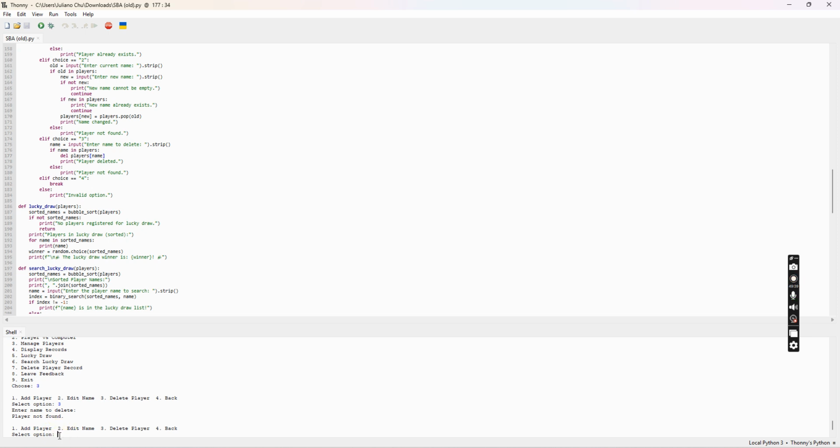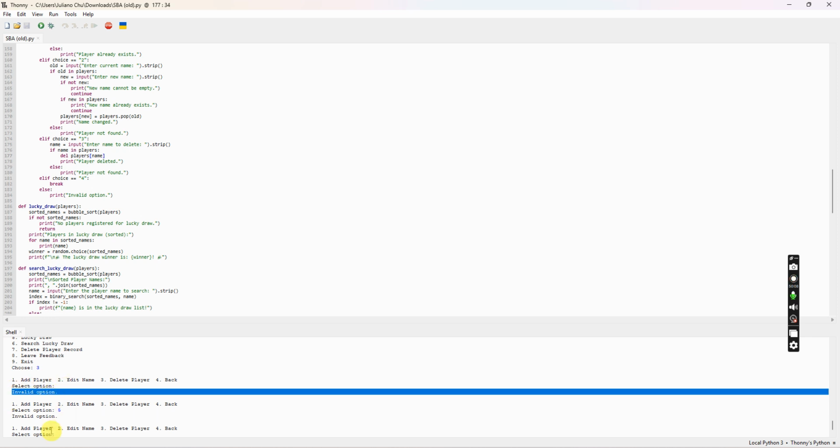So if I press choice equal to 4, the back, it will return to the main menu. However, if I press the enter button, or I enter the number 5, 6, 7, 8, 10, and etc., the system will show invalid options.